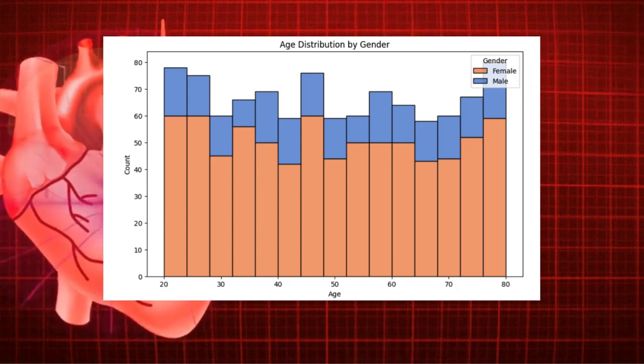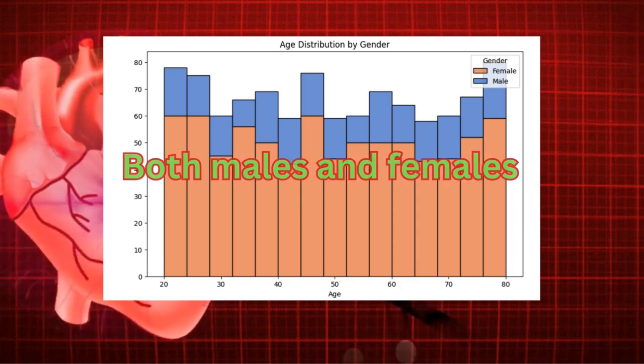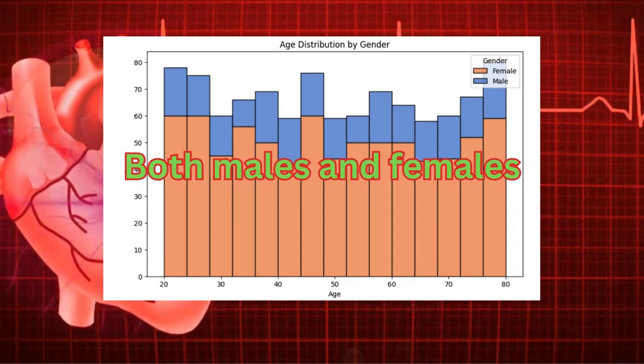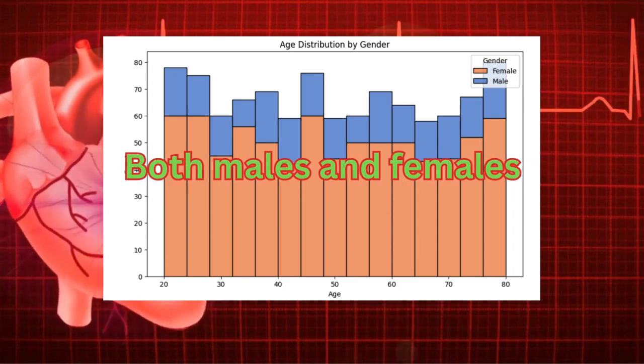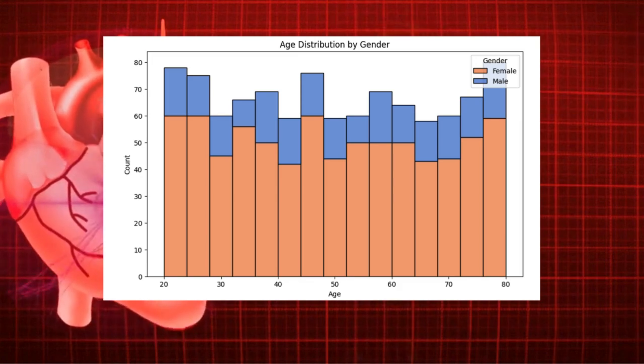We can see that the distribution is fairly even across most age groups, with a slight variation. Both males and females are represented in each age group, with some age groups having a higher count of females and others having more males. This visualization helps us understand the demographic spread of our dataset, showing the age and gender distribution clearly.